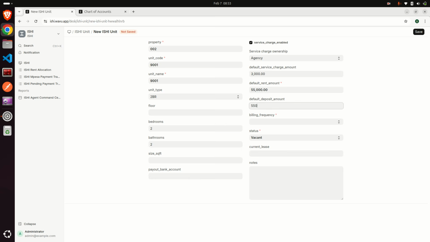So you can have 55,000, the same amount, or if you charge double, you can do 110,000, if you do 2 months deposit and then 1 month rent, when a tenant is coming in. So that's all you need to do there.